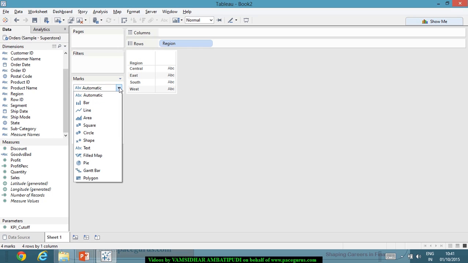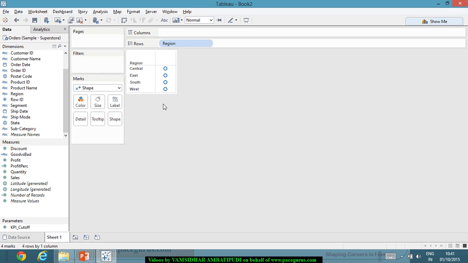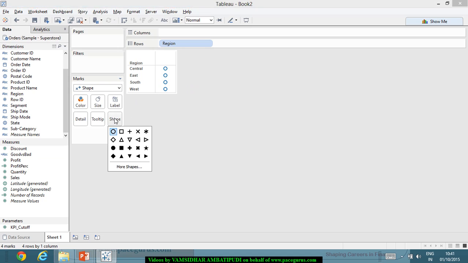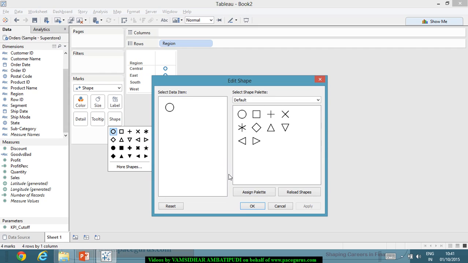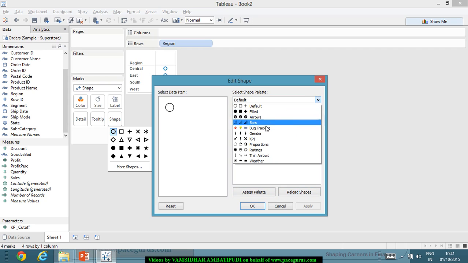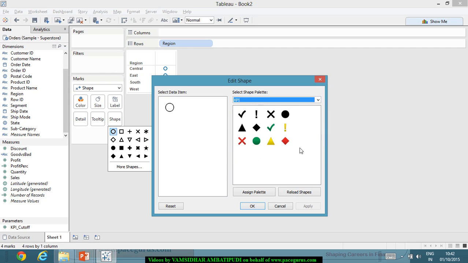Here, instead of automatic, let me select a shape. So by default, let's say circles are being selected. What I can very well do is edit the shapes for plus and minus, or probably a tick and a cross kind of stuff. I can take a lot of shapes, right? I can talk about up and down kind of stuff. I have something like this, KPIs, increase, decrease kind of stuff. So I can very well choose increase and decrease, right? So I say apply this, okay.